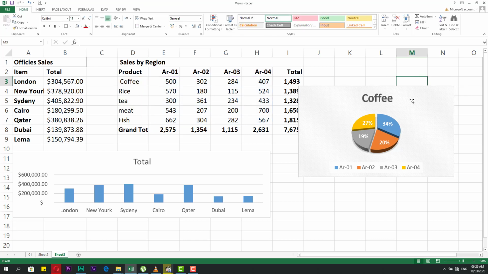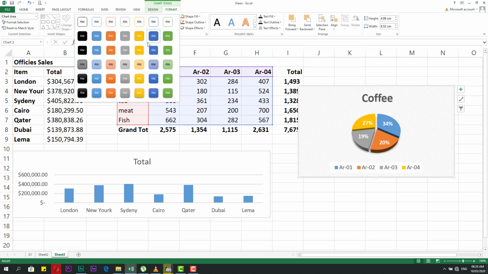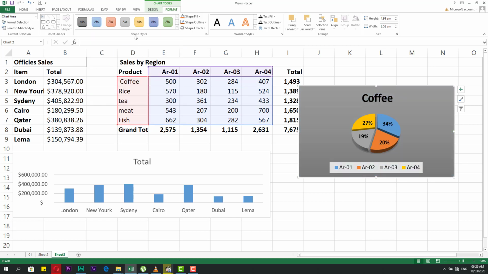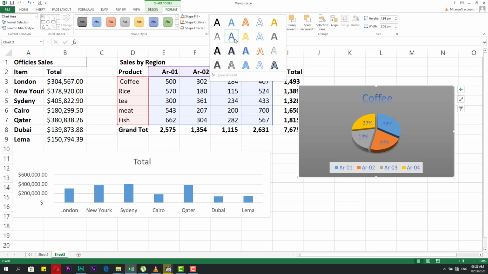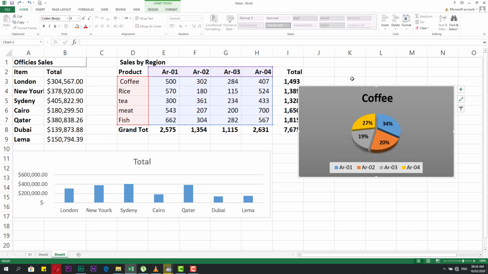Okay, now formatting. If I need to speak about format for this one, I select the chart now. From Design, I finish this one. I can make format. Now I can select this and change the shape style from here, and I can change inside it. I can change the WordArt from here. Okay, I may press Control Z. I don't need this.